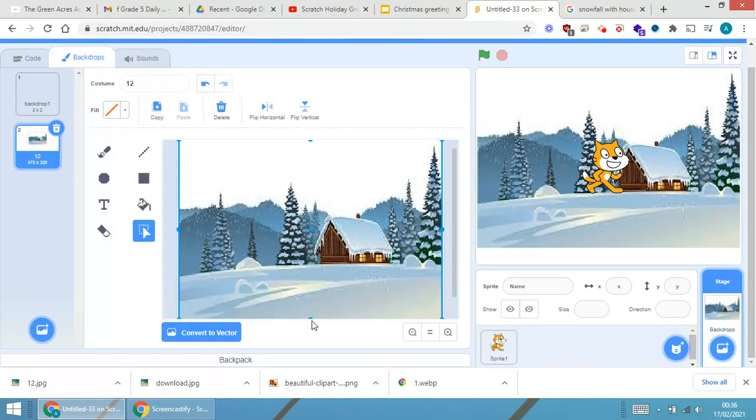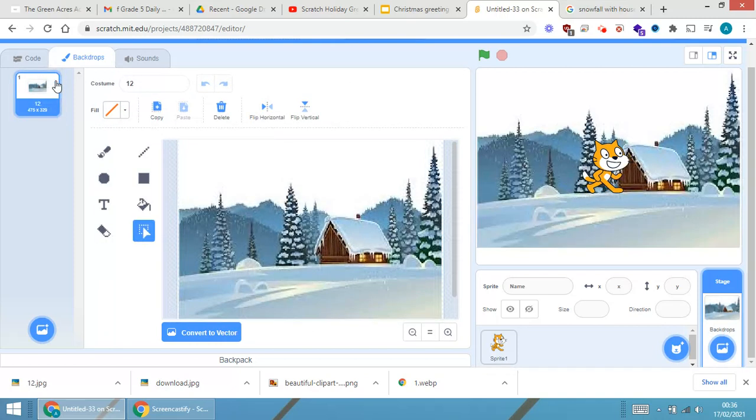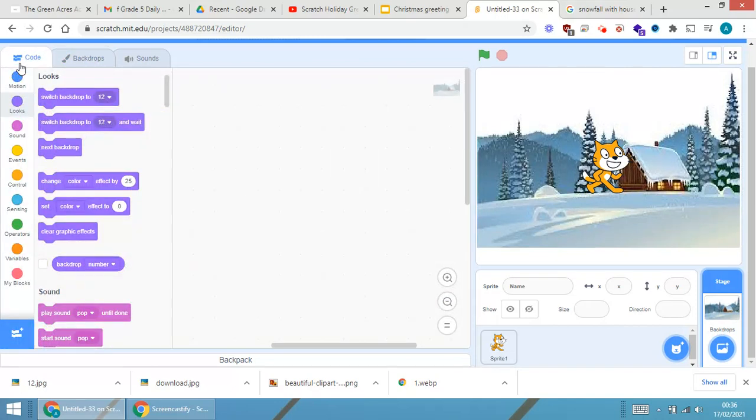My backdrop is ready. How to come out of the backdrop, my kids? You have to delete the initial backdrop which was there. This is the final backdrop. We have to come to the code part.